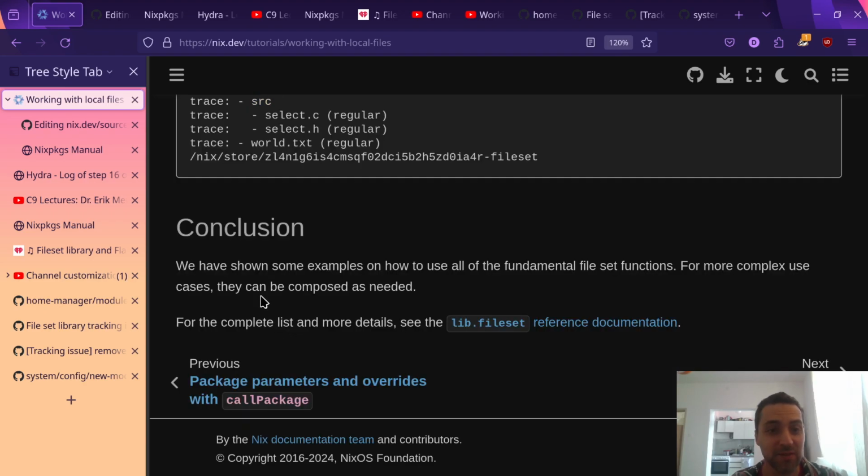Conclusion. We have shown some examples on how to use all of the fundamental file set functions. For more complex use cases, they can be composed as needed. For the complete list and more details, see the lib.fileset reference documentation.